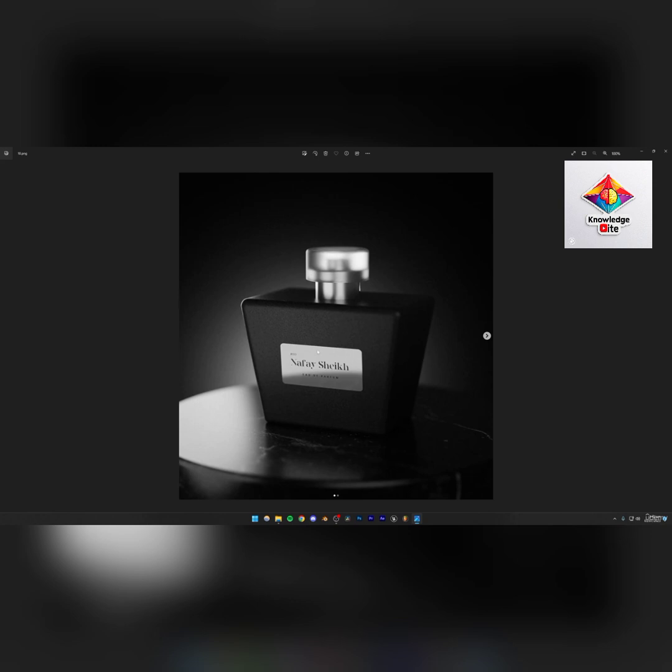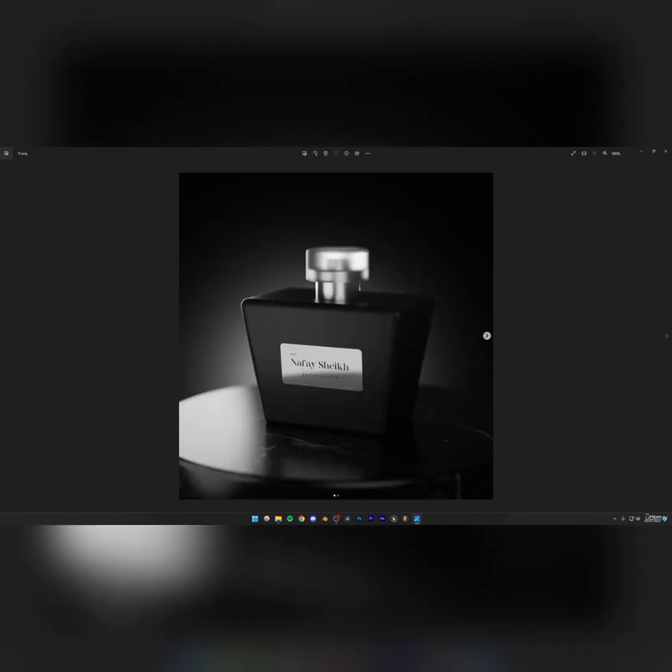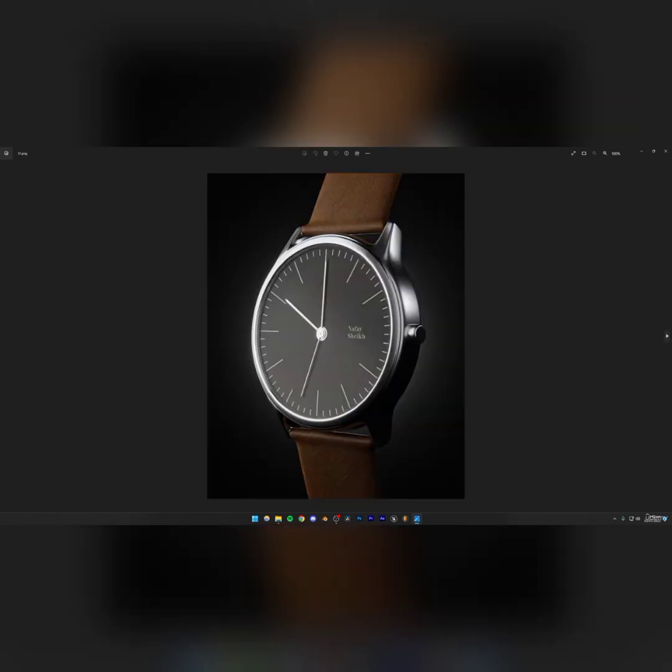So we're going to be modeling this perfume by ourselves. Then we're going to be lighting this, adding the textures and all that inside of Blender. After that, we're going to be modeling these headphones. So in this project, we're also going to be learning how to model a little more complex shapes, because you can see this is a little more complex than the perfume model. So once we're done with this, we're going to move on to this watch. Again, this watch is a relatively more complex item. So I'm going to be showing you how to model this from scratch.